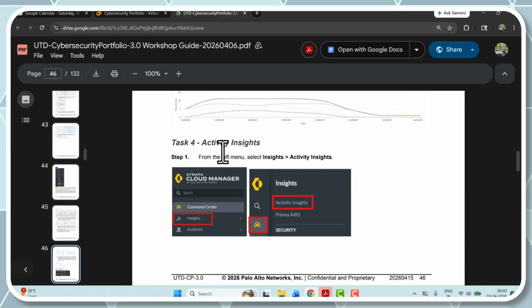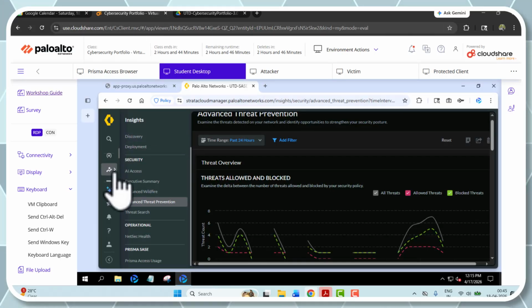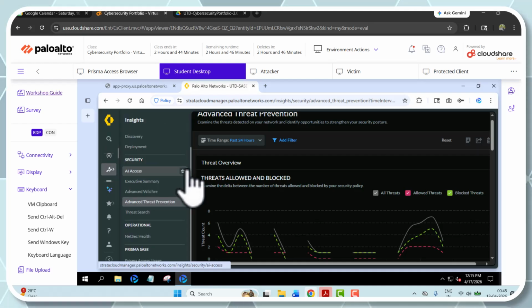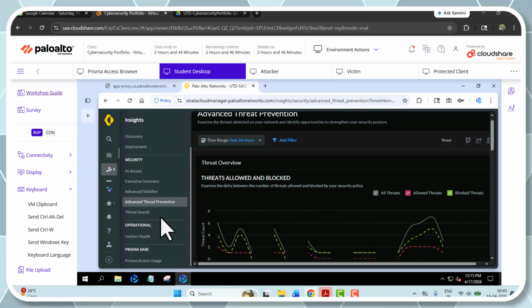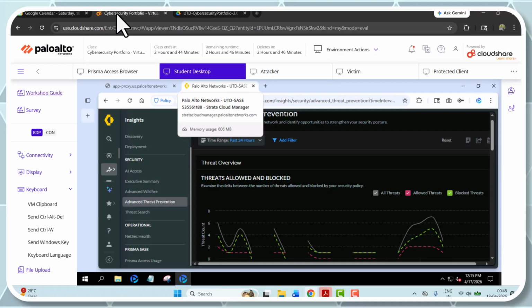Now Activity Insights. Now we need to go to Insight, and then Activity Insight. It should be here somewhere. Again we need to check Insight. Okay, we need to click on this icon, Insight, and this icon, Activity Insight. So this icon we need to click here.